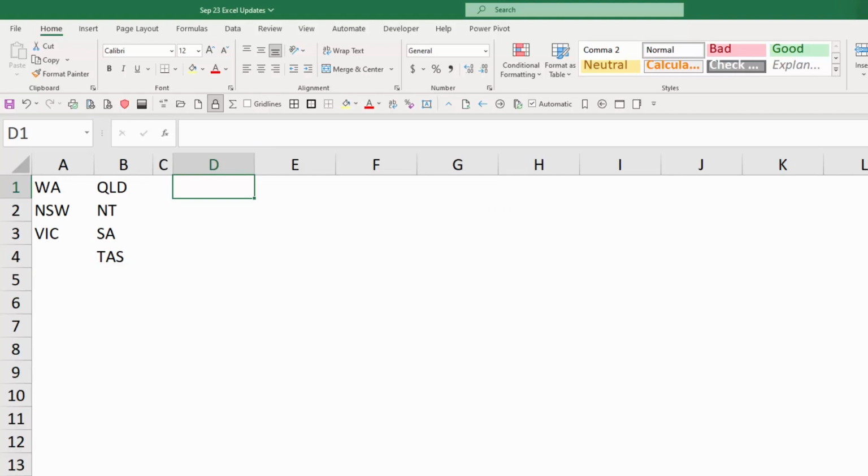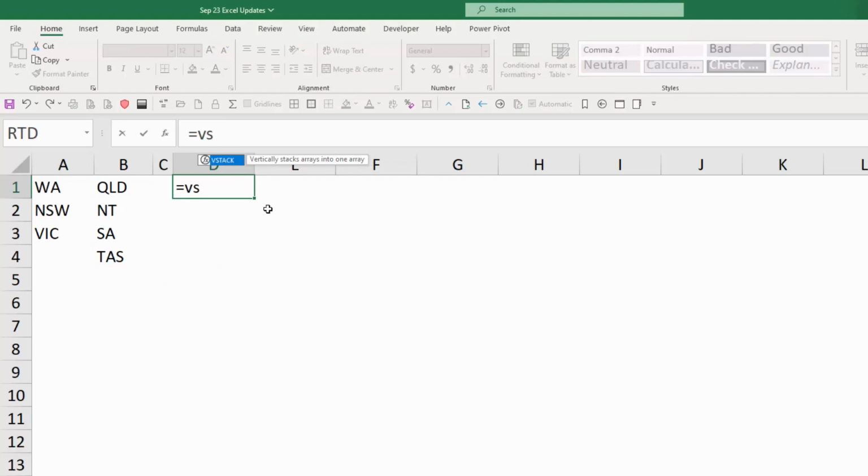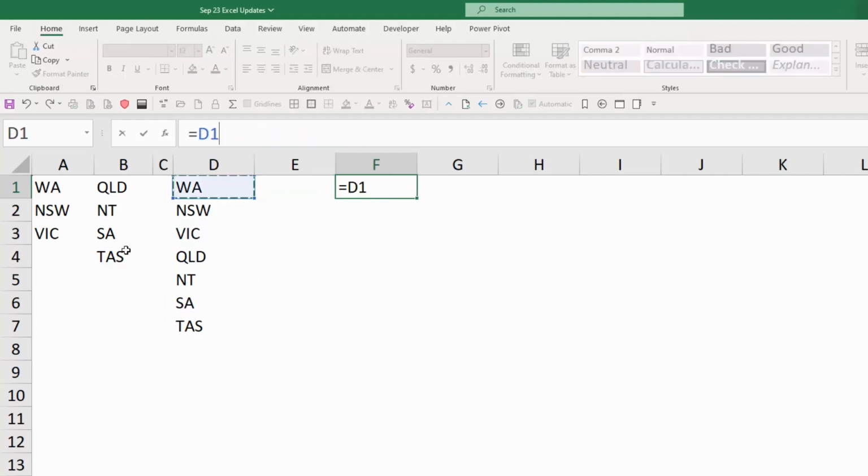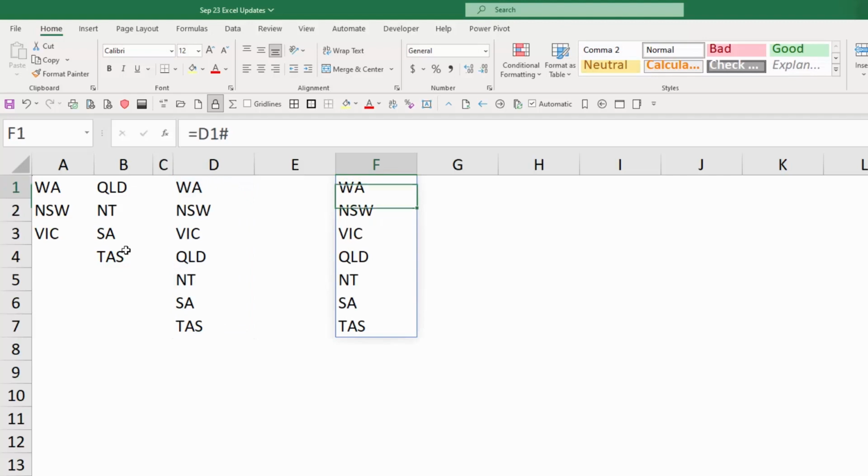Okay, another brand new function is VSTACK, so it stands for vertical stack. If we've got two lists and we want to combine them into a single list, that is now really, really easy with VSTACK. So you select one list, comma, and the other list, and it's as simple as that, and it just stacks them, creating a spill range to do that. So again, you can refer to that spill range by using the hash symbol, and so once you've got it, you can then refer to it really, really easily for things like drop downs, that sort of thing.